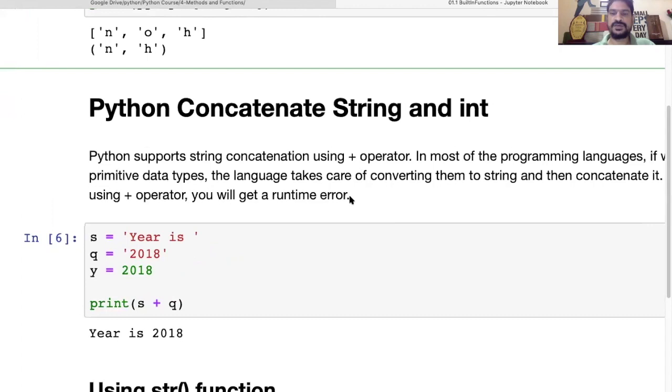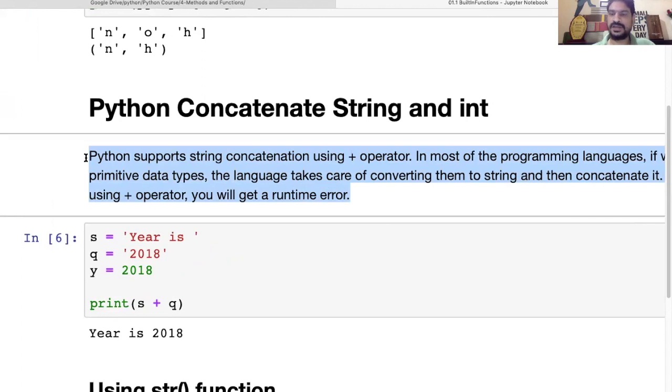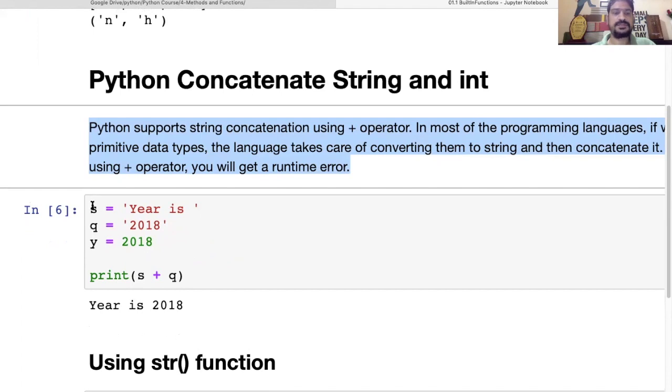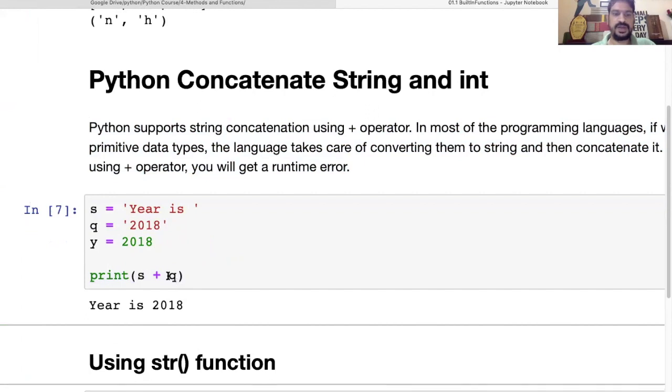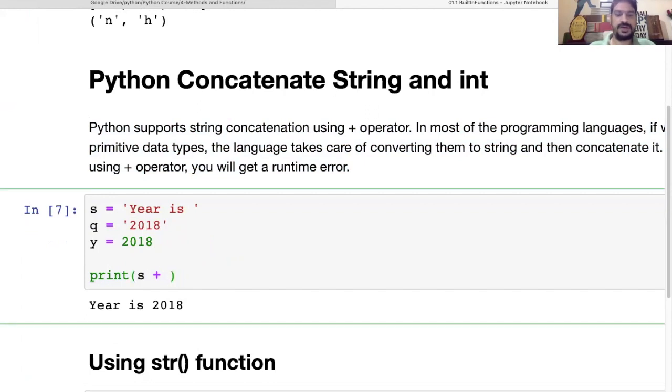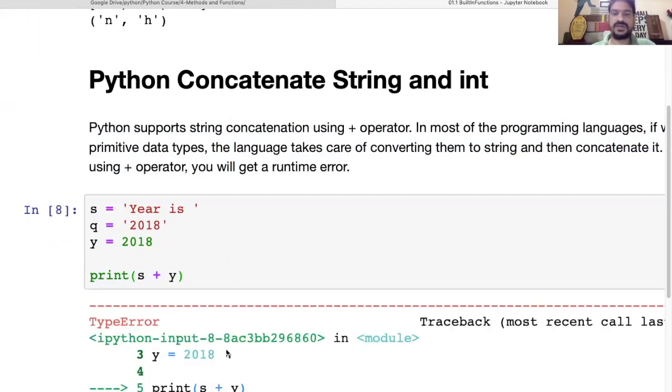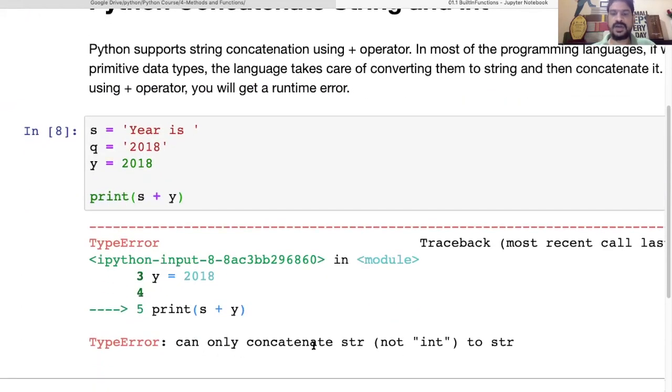We have seen about that in the quiz also, right? We tried to add some strings and integers. So the question was whether we are getting the output. Let's see this example. If we have 2 strings, concatenation will work. There is no problem in the concatenation to work. But if we have a string and an integer, it will give you the error, right? Can only concatenate a string, not int to a string.